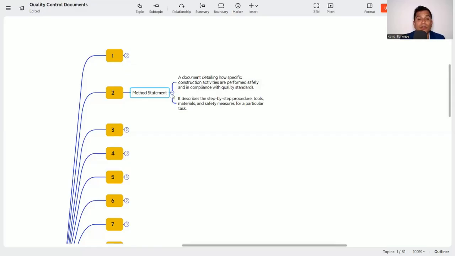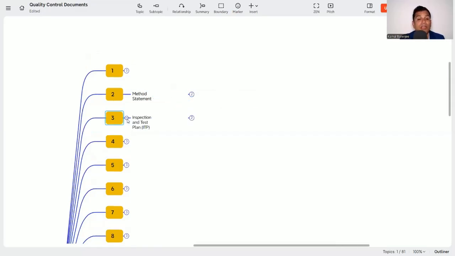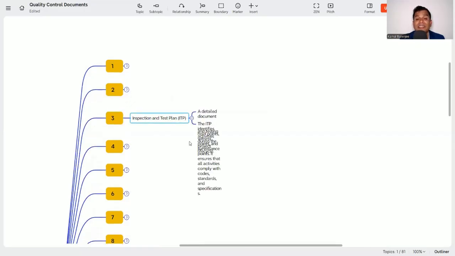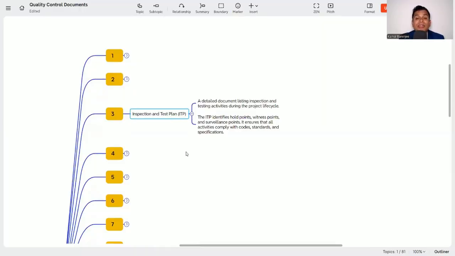The next document we need to prepare in the project's quality is the inspection and test plan. What is an inspection and test plan? It is a detailed document listing inspection and testing activities during the project life cycle. It states what inspection is required for the entire project, a set of activities or a single activity, and what the checkpoints are. That is to be maintained in the inspection and test plan.